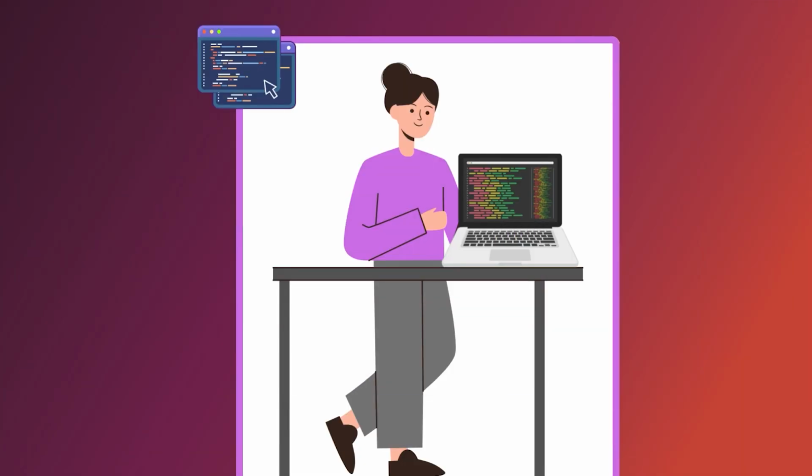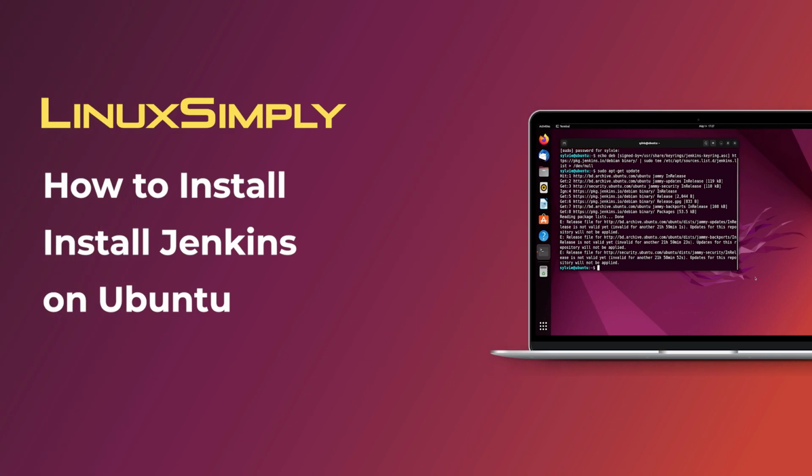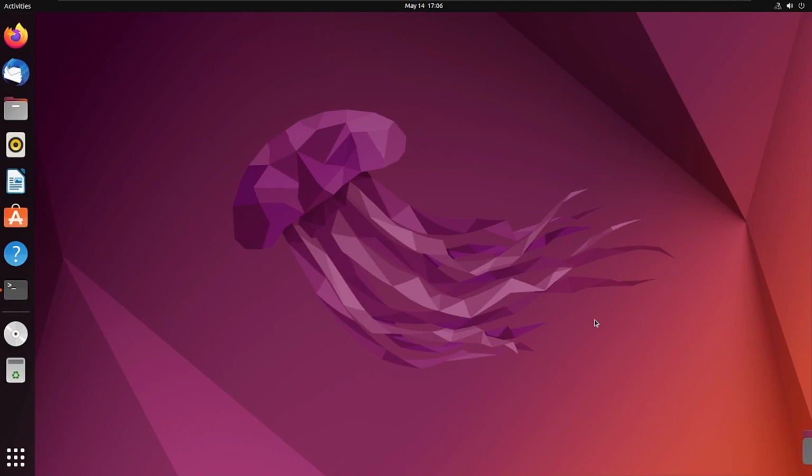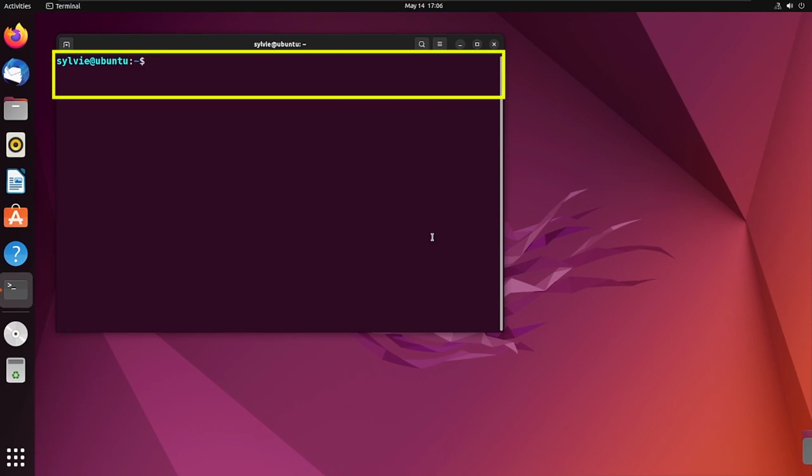In this video, I'm going to show you how to install Jenkins on Ubuntu. So let's get started. At first, I'm going to launch the Ubuntu terminal. Now let's add the GPG key to the system.